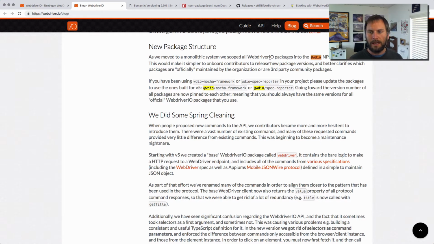When they made this update, one thing they did is package all the official modules into a @WDIO organization. So now if you wanted to install the new Mocha framework, you would do @WebdriverIO/Mocha framework. This is actually a brand new module. It looks much the same, it functions much the same, but it's actually completely different.